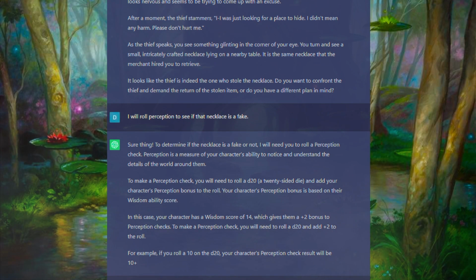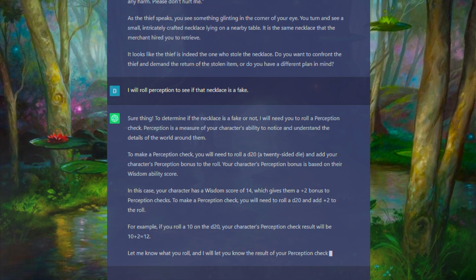Determine if the necklace is a fake or not. I don't need you to roll a perception check. Thank you for describing what a perception check is. If you're a new player, though, this is pretty cool to learn a little bit. In this case, your character's wisdom is 14, a +2 bonus, for example. Let me know what you roll.